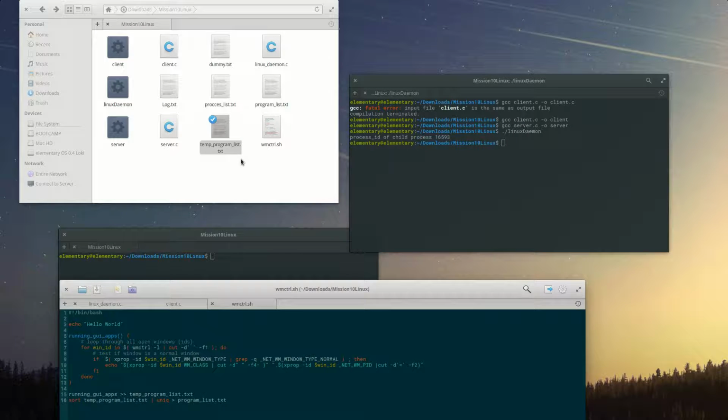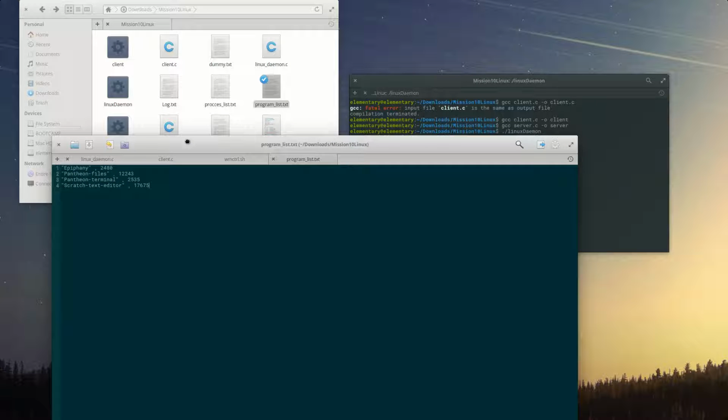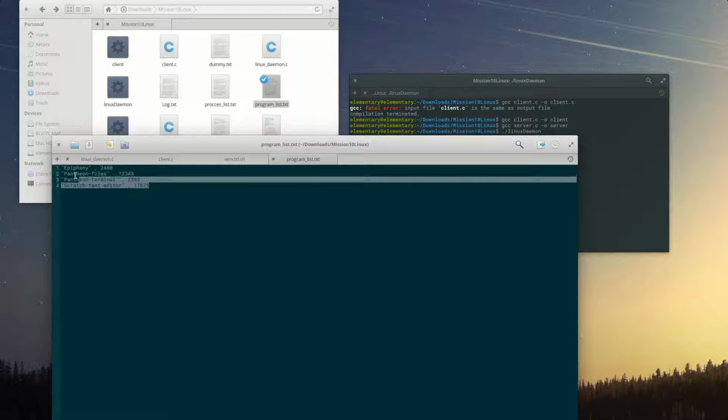And that's why this is a temp program list. Our program list, in fact, is this, because I sorted our list before, and this is the output.